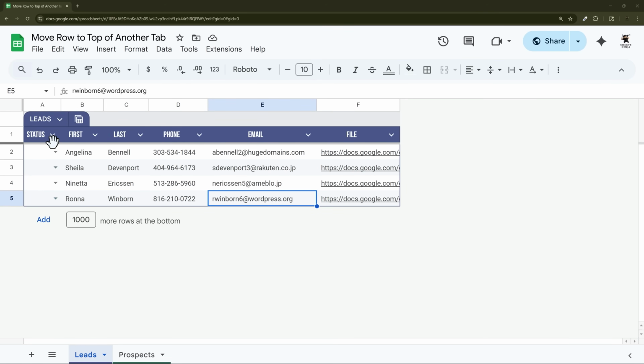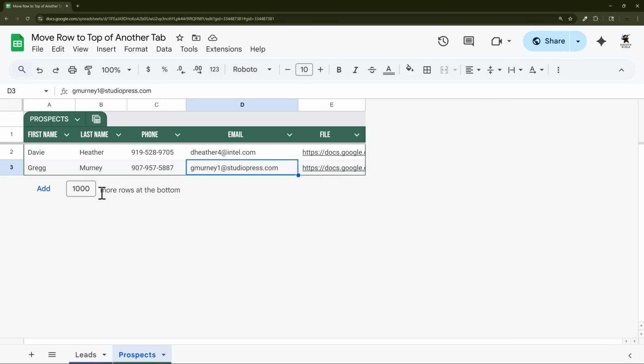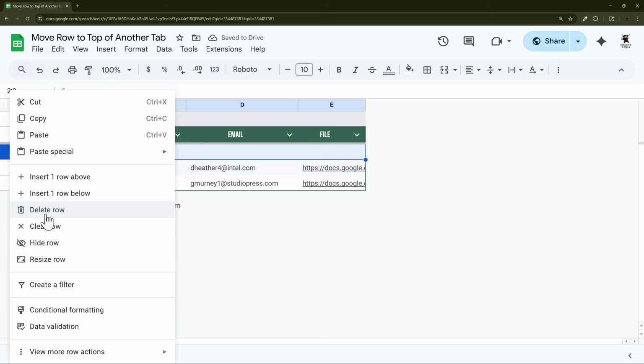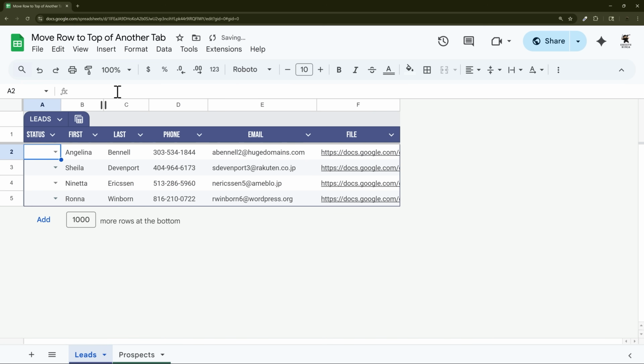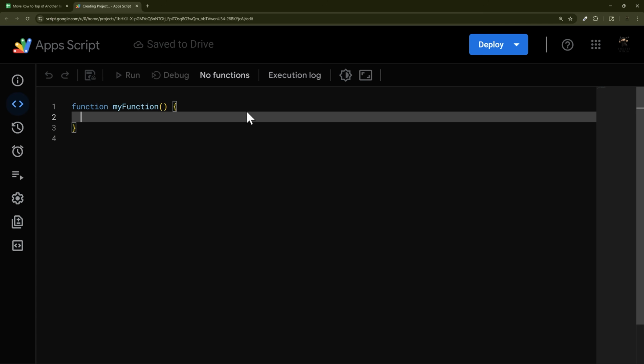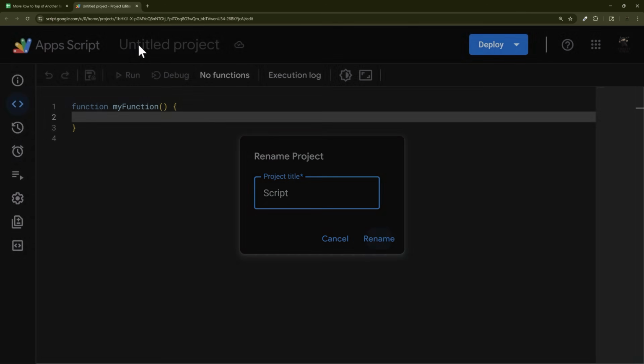So in today's video, we're going to look at how to move a row based on a selection to the top of another tab. So for example, it would move this row down and add it right here at the top. So let's go ahead and jump into the script. So we'll go to extensions and app script. And then once this is loaded, we'll go ahead and just call this script.